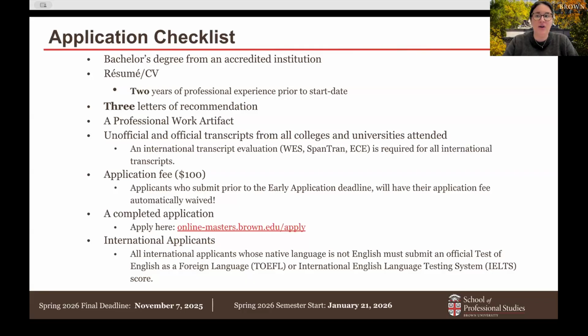In addition to that, we will need all of your transcripts from previous colleges and universities that you've attended. So even if you didn't get a degree, if you took credits there, we will need those transcripts. You can submit unofficial transcripts during the application process. And if you are admitted, you would then need to submit your official transcripts. Students who receive their degree outside of the US will be required to submit an international transcript evaluation for their application to be reviewed. We accept evaluations from WES, SpanTran, or ECE.